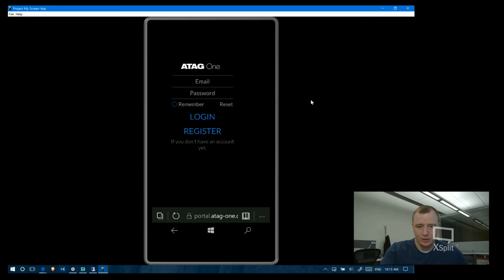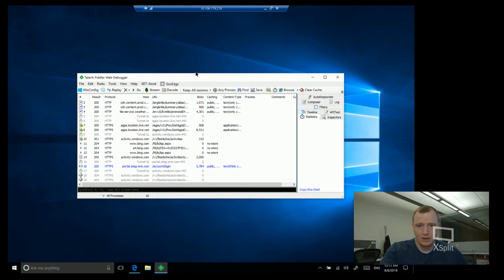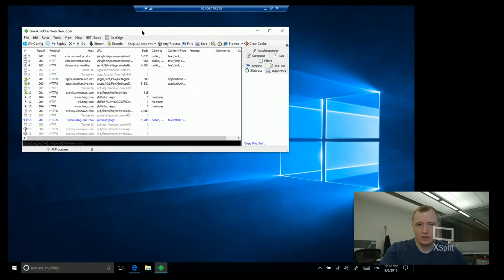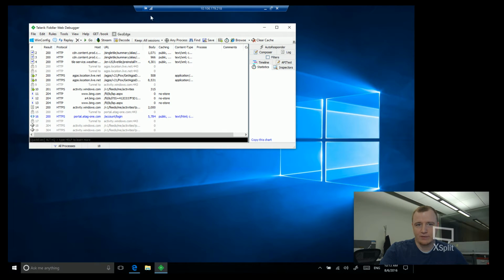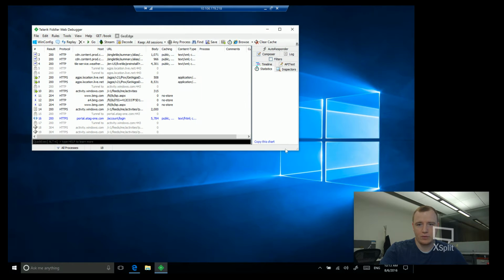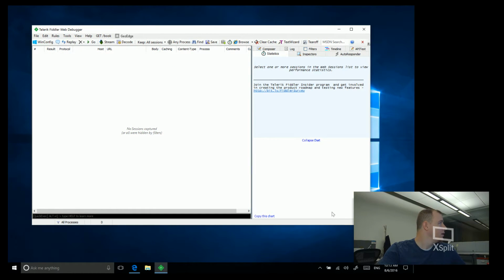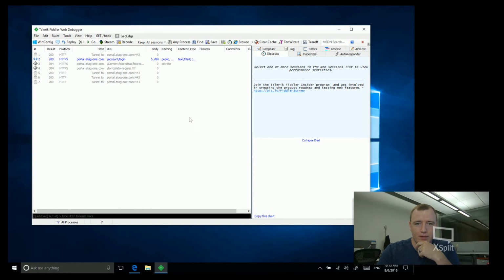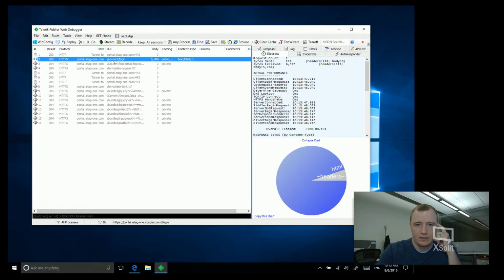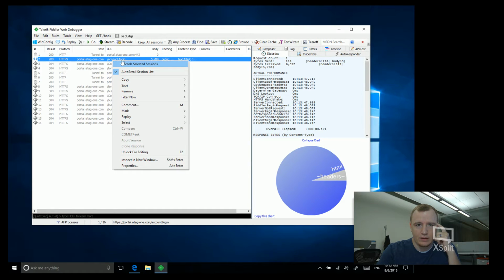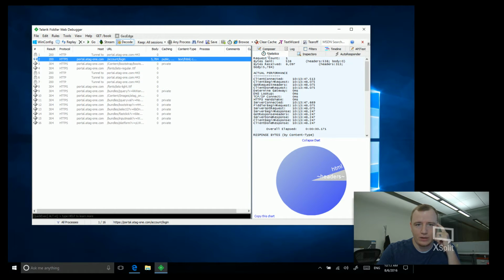If we look at that real quick, I've got a VM set up here. The VM is acting as the proxy for this particular mobile device. Let's expand this out a little bit and refresh the page. You'll notice it pops up inside my Fiddler instance. I'll turn on decoding for everything.